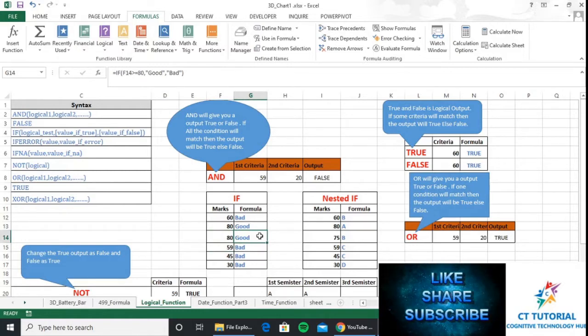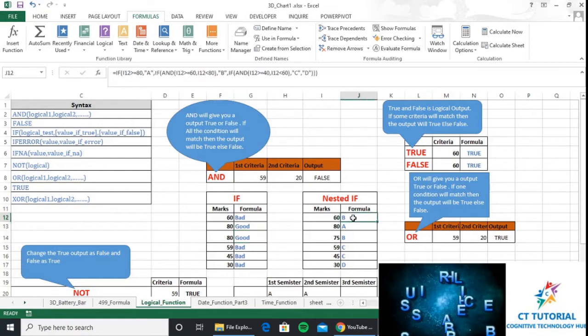So what is nested IF? Nested IF is basically where you write multiple IFs.